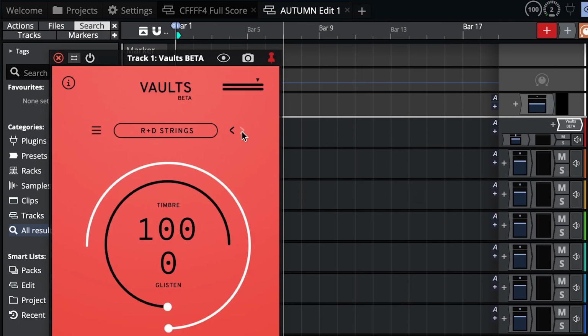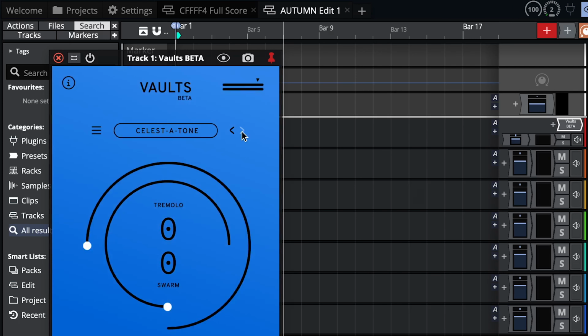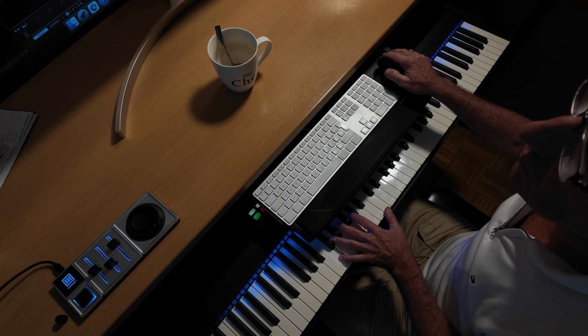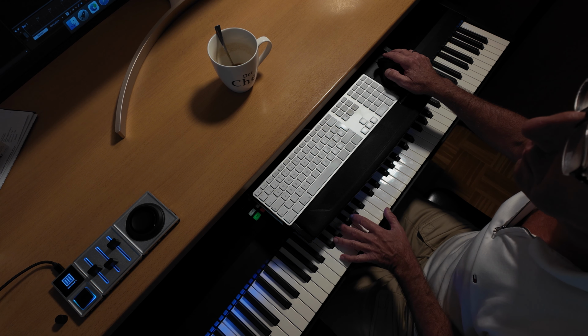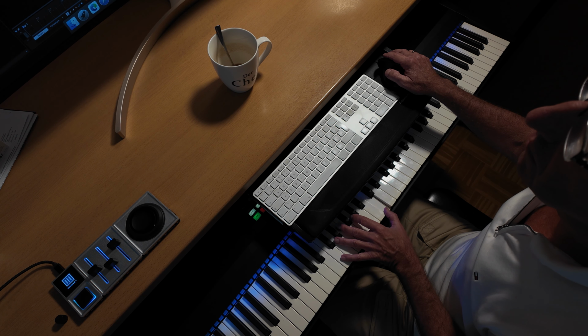The Waltz series is packed with characterful instruments. I'll start with one of my favorites, Celest-a-tone. It's a perfectly imperfect blend of a historic celeste and a dulcitone. I begin the score with a simple pedal tone. It creates a haunting, steady foundation, perfect for this melancholic mood.